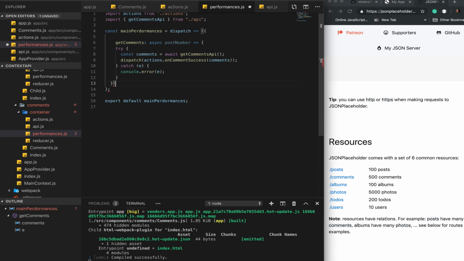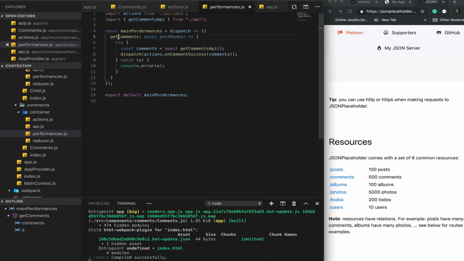It's gonna return this object. Let me remove this one. Perfect. So we're gonna return in this method. Let's call this one performance. If I keep performance, it's gonna be more performant. Perfect. It's looking good.